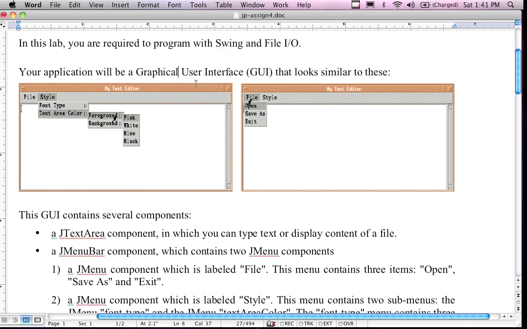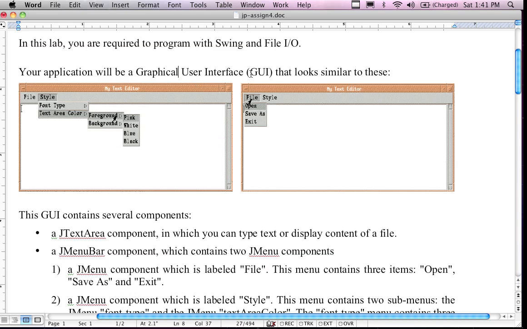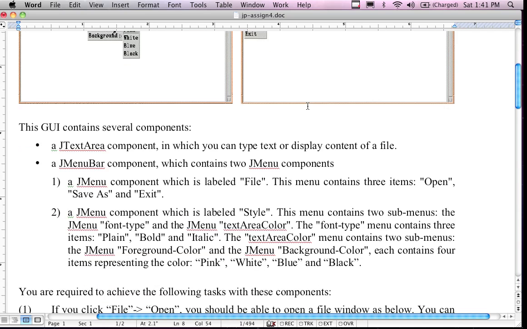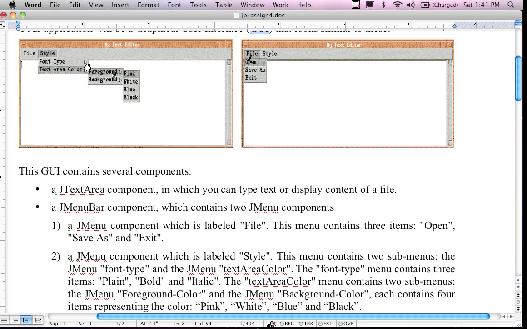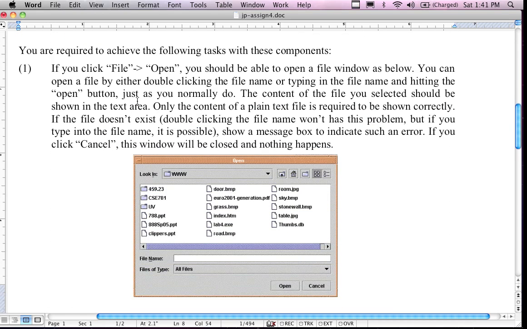It looks heavy duty, but it's really easy. In the application, we're going to create a GUI that looks similar to what we see here. The GUI is going to have a text area. It's going to have a Java menu bar. This is the menu bar. This is the text area. These are the menu options. And it uses built-in Swing components.